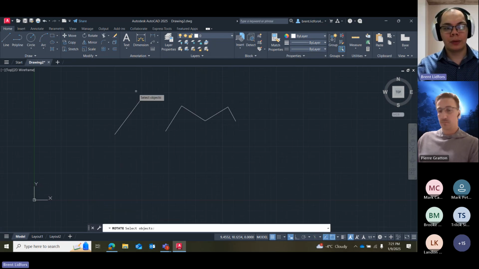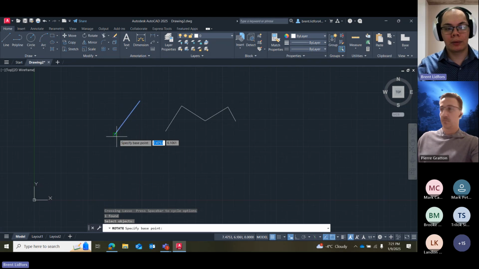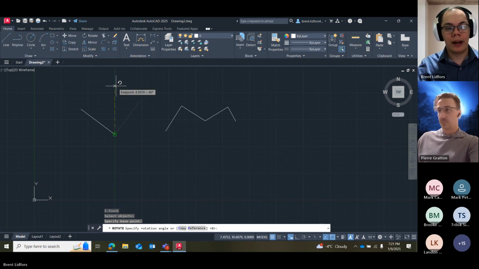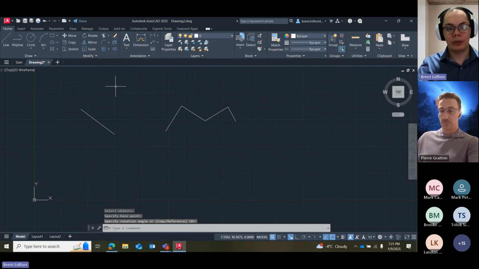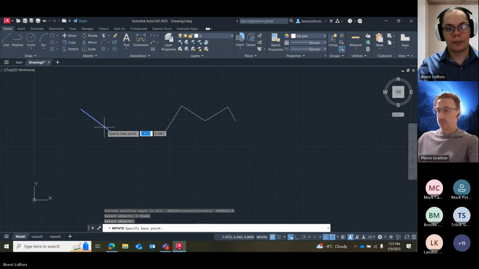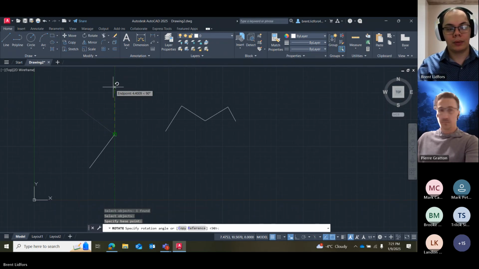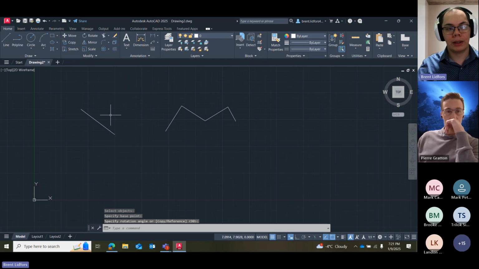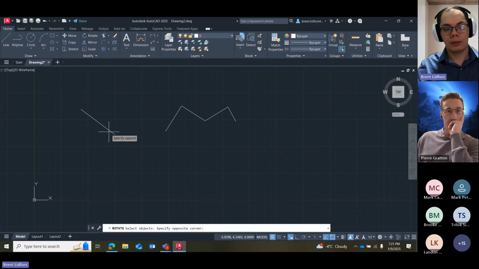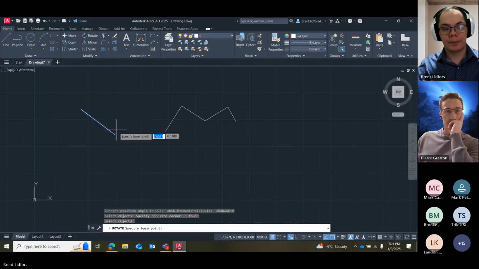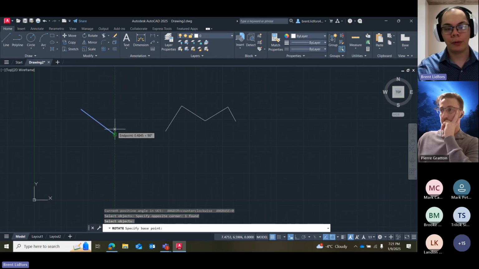So if I select rotate here, and I rotate it 90 degrees, set it back here. So rotate, press enter to go to the next prompt because I confirmed the first prompt.